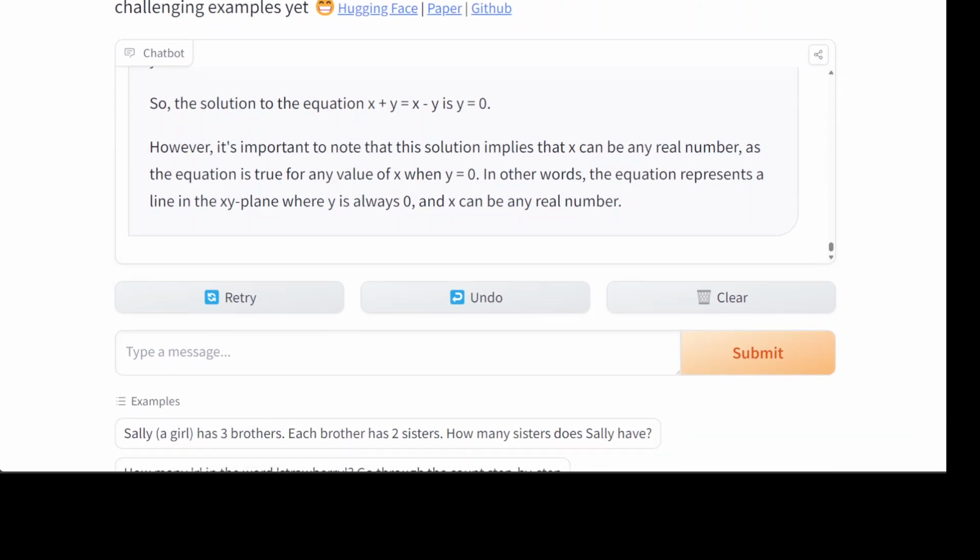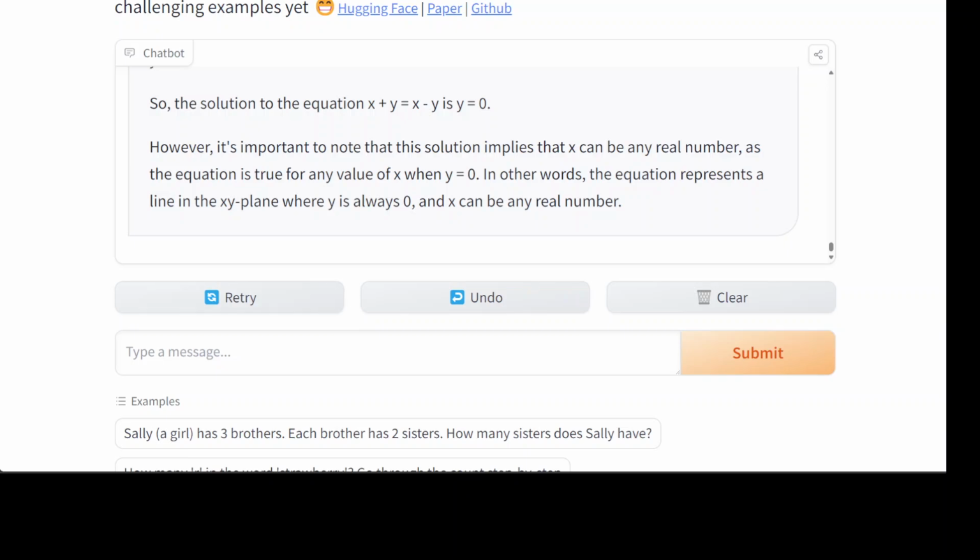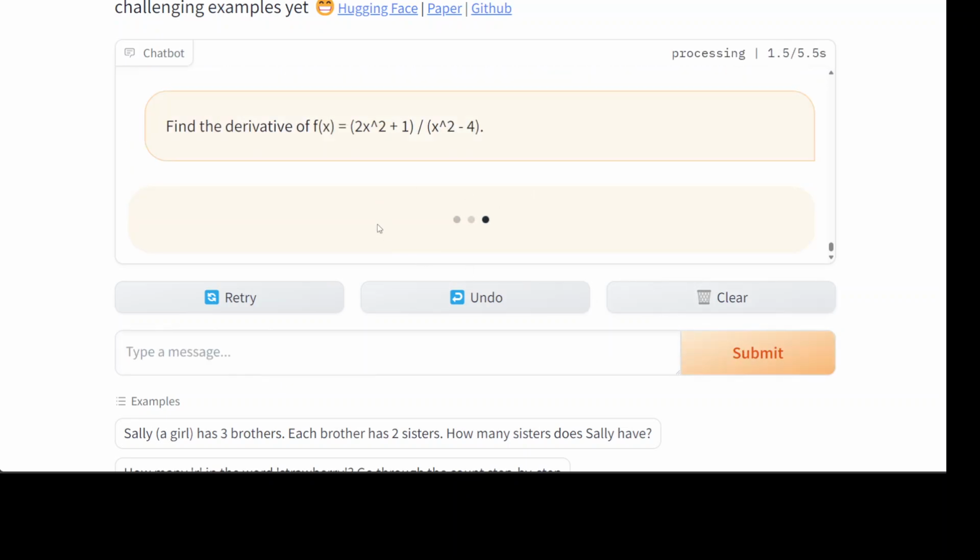Okay, let's try out another math question. So this one, if you look at the solution of this equation, I think the reasoning is quite good, not bad, I would say. But I have seen different answers from different models. It is quite a weak question. Let's see if it can find the derivative of this function of x. Let's wait for it.